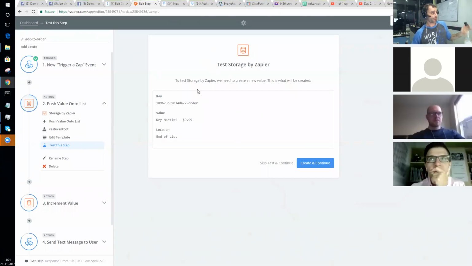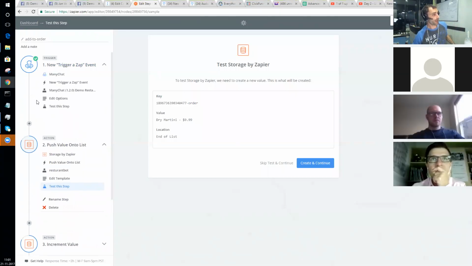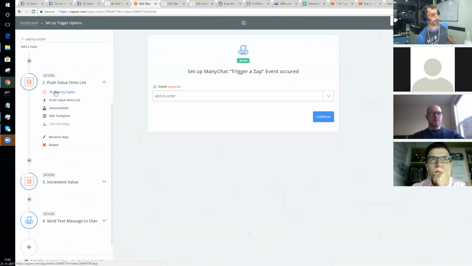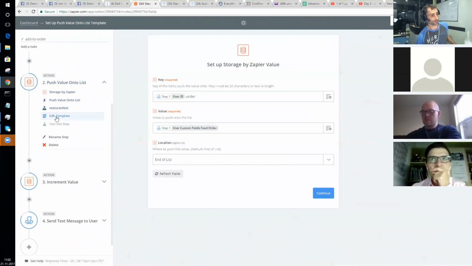So now we're going to go in and look at this. You can see that whenever we get this Zap event, add to order, the first thing we're going to do is leverage Zapier storage. We're going to leverage Zapier list storage, okay? Now, how storage works is you have key values. That key value is your lookup value where you can get all the data that's actually stored.